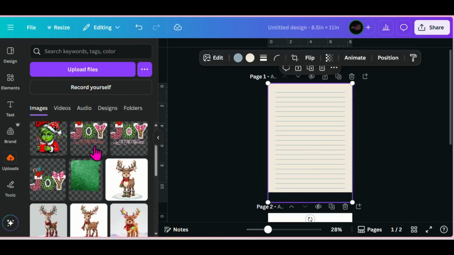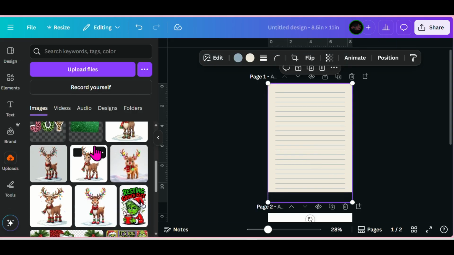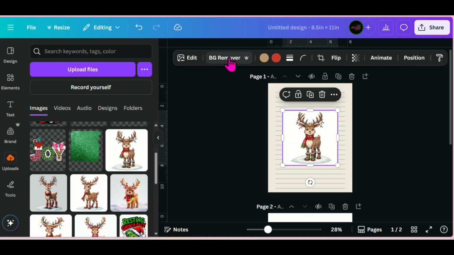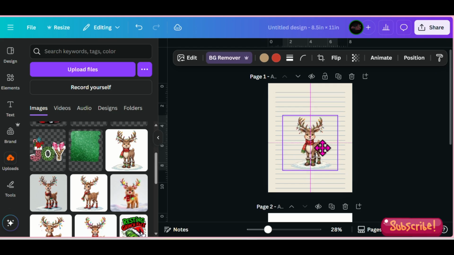Now let's add a few elements. Since Christmas is right around the corner, we're going with a festive Christmas theme. Remove the background from your image, center it on your page, and then adjust the transparency to blend it softly into the paper.